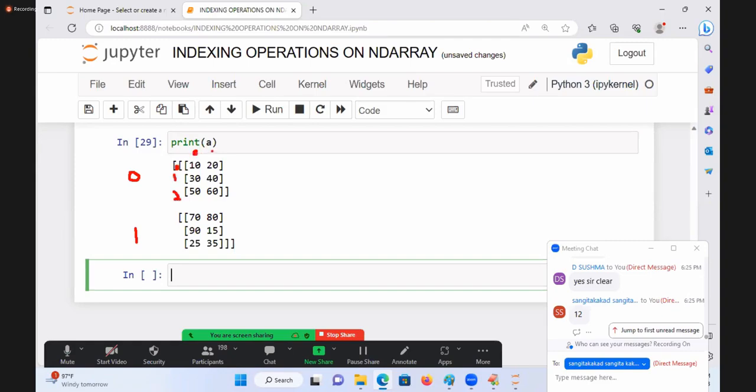0th row, zeroth column, first column. Zeroth row, first row, second row. Zeroth row, column, first column. Tell me, I want 40. 40 present in which matrix? Zeroth matrix. Which row? 1st row, 1 column.